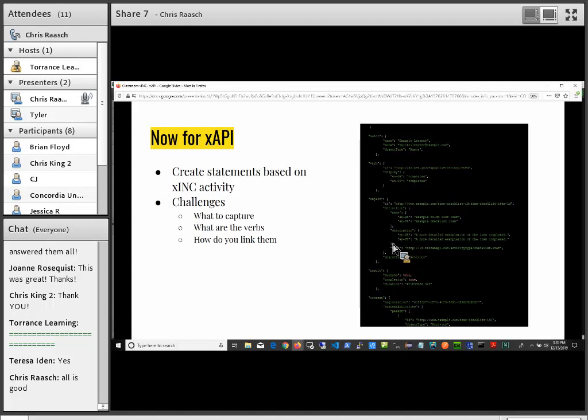But then when I started trying to find the specific verbs and activities and objects, it became more complicated. Do I capture it when the document is uploaded? Do I capture it when the document is processed? Do I do something different? I decided to go with yes.